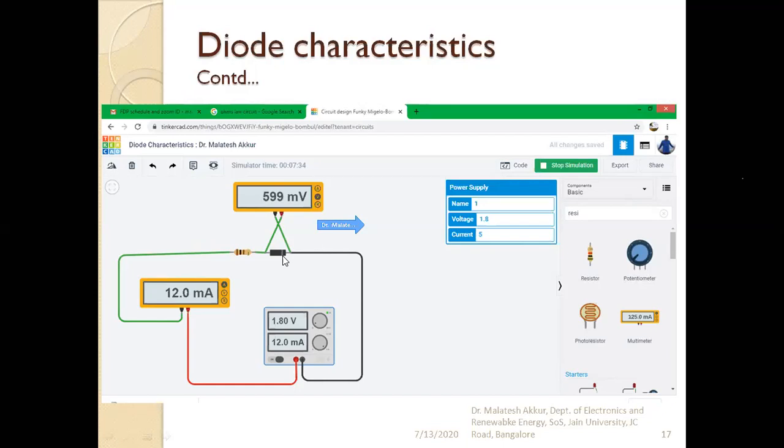There are different rectifiers, like the half-wave rectifier and full-wave rectifiers. Full-wave rectifiers are of two types: the center-tapped full-wave rectifier and the bridge rectifier. In most applications, we use the bridge rectifier. So those are the different applications of the diode. That's fine.